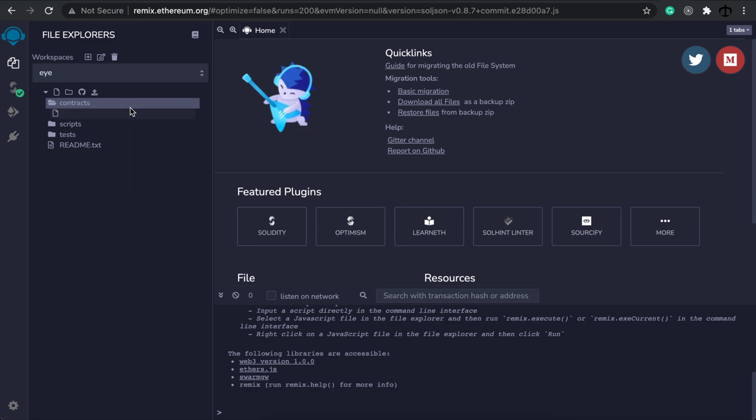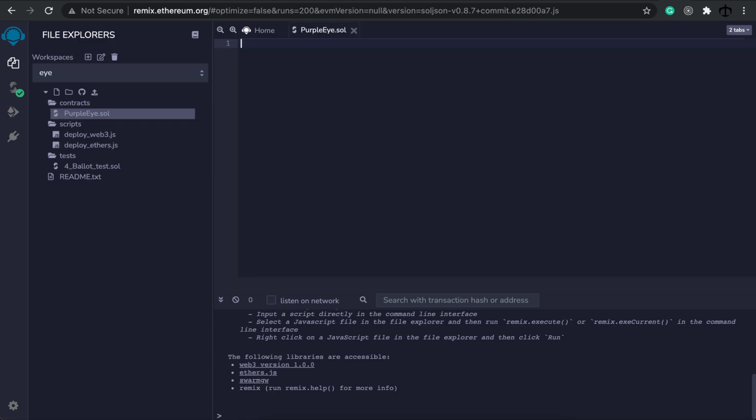Next, right click and create a new file. This file is going to be our final NFT. There might be numerous eyes out there, so maybe let me call it PurpleEye. By convention, it's good to start with a capital letter and use Pascal case for creating the smart contract name. So PurpleEye, where Purple is capitalized and Eye is capitalized too. This is now our smart contract file.